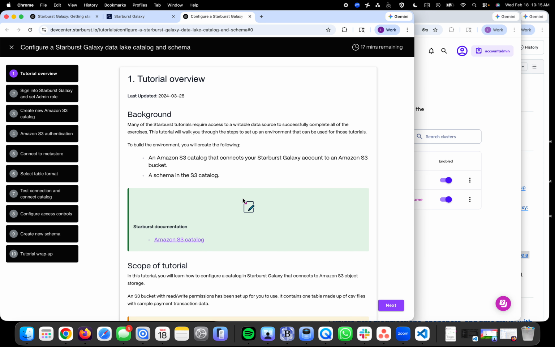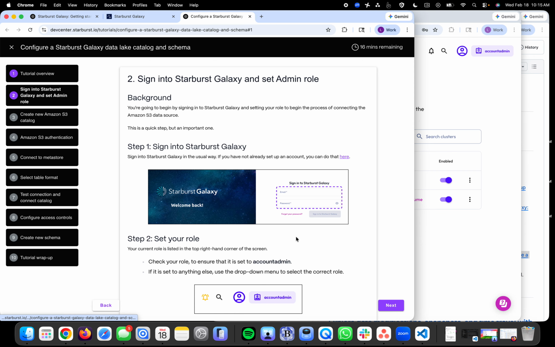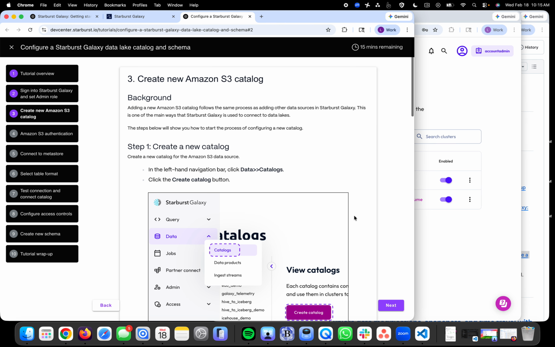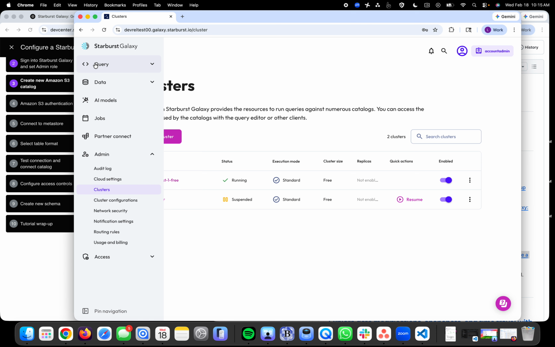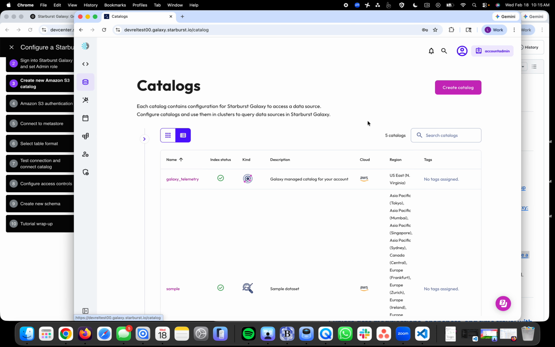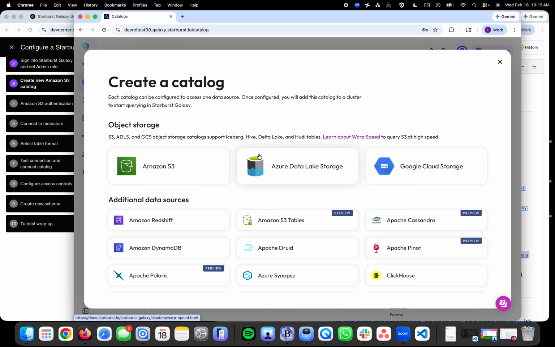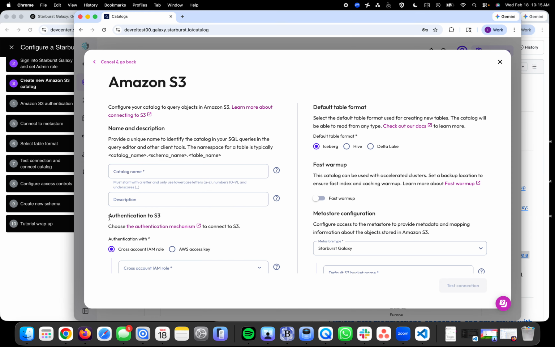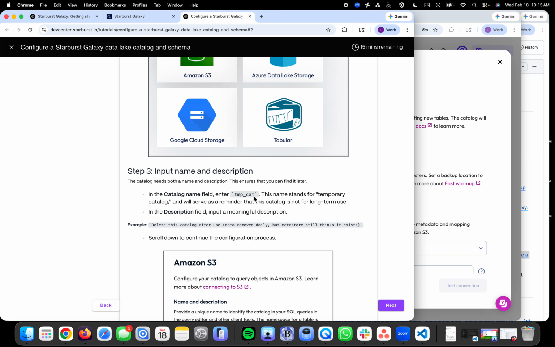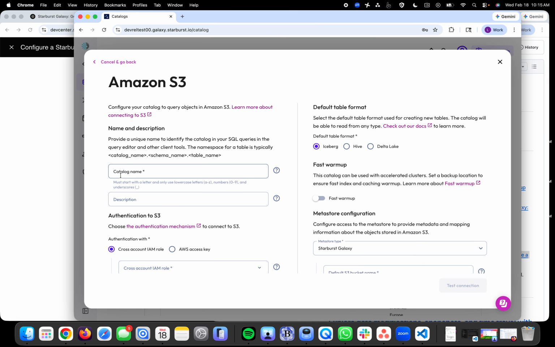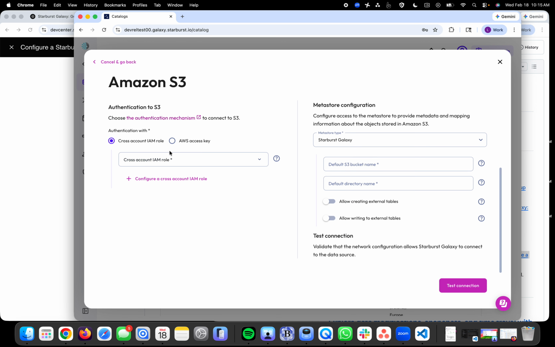All right, so in these steps, it's going to have you log back into your Starburst cluster you just did, and we're going to create a new catalog. So I'm going to go way over here, and under data catalogs, I'm going to say let's create a new catalog. It's going to tell you just to hit Amazon S3, right there, and then he's calling it temp catalog, and I encourage you to use that name, TMP cat, and it talks a little bit about putting a description that says delete daily, and I encourage you to do that.